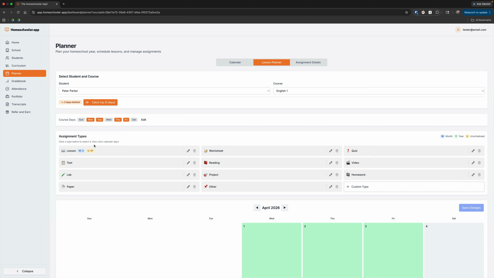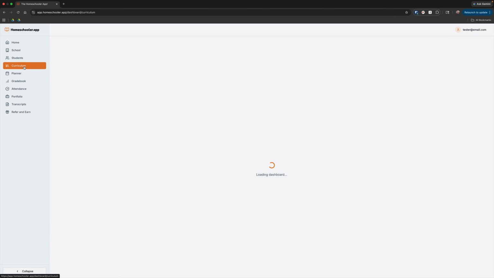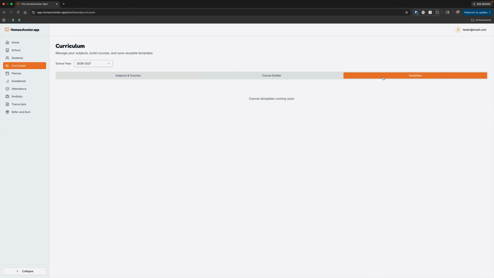I'm so excited for you all to begin using it. Let me know if you have any questions or feature suggestions. The next big update we're working on is templates. That is coming this week because that is actually something that we have not covered yet. Course templates coming soon, should be here this week.